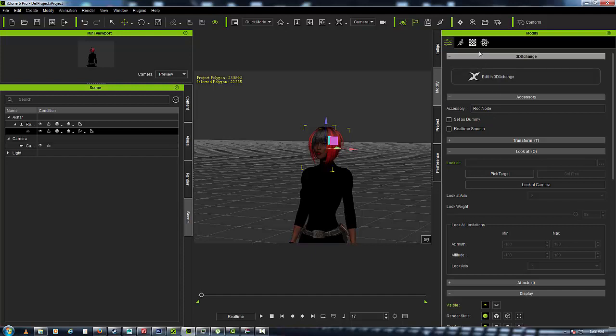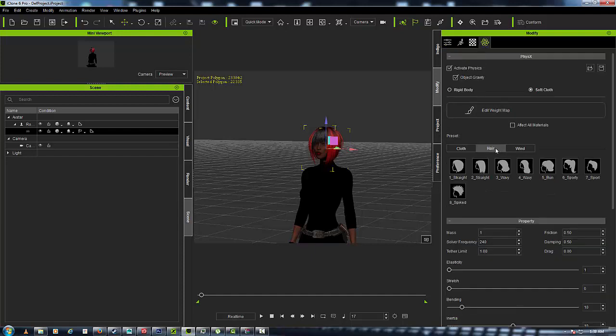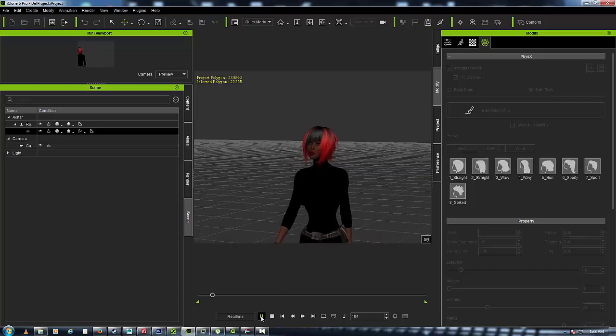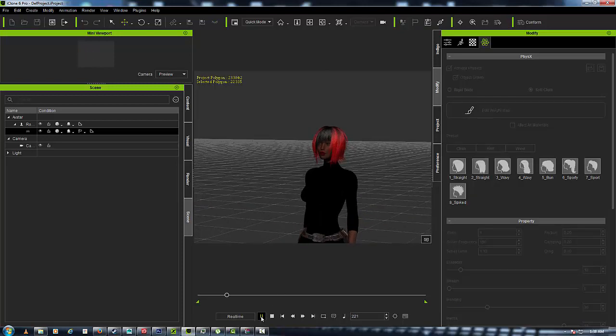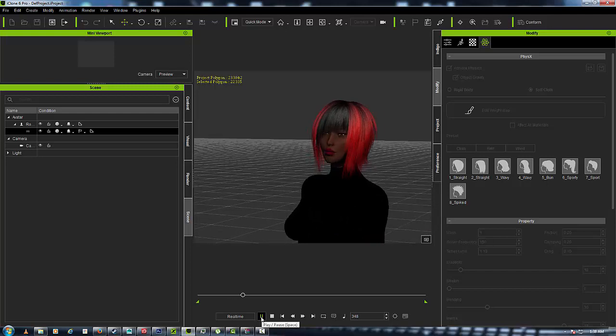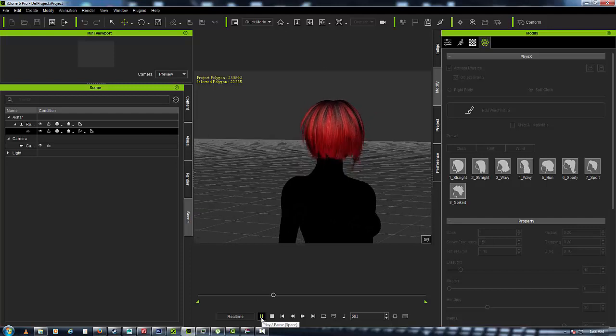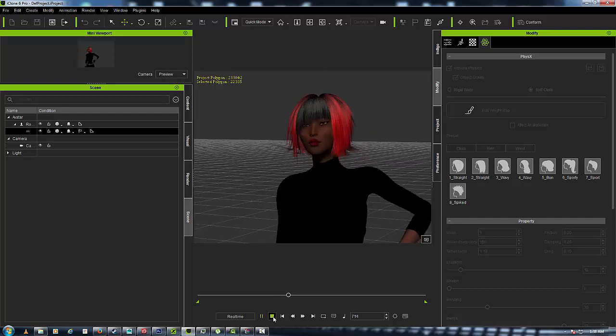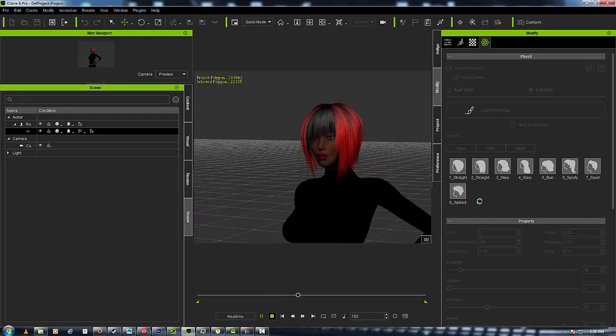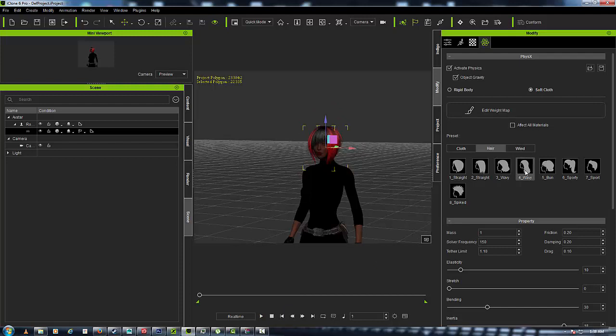Modify physics. Oh, here's hair. Well, we have a preset for this. So we can just go in here and add wavy, see how that works with this. We can have wavy 4 and see how that works.